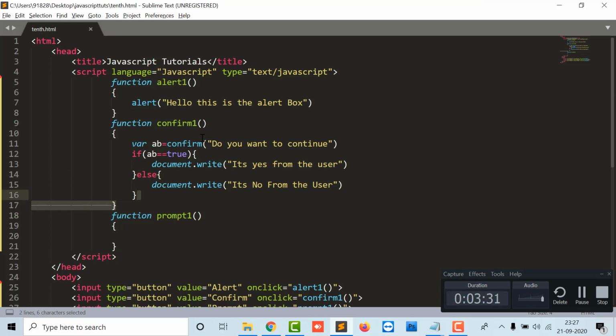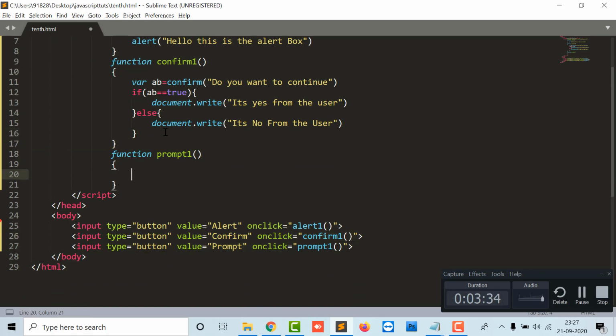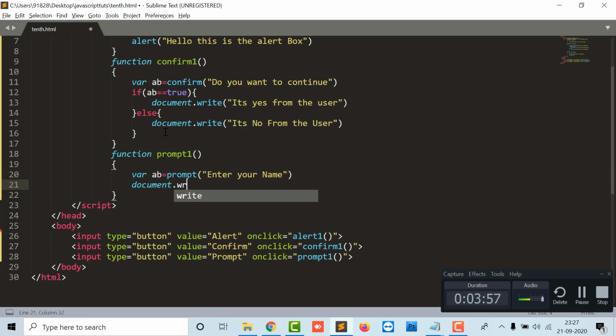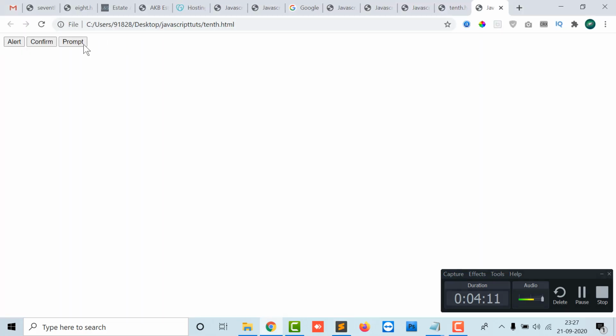Moving to the next part, that is my prompt button. The prompt dialog box is simple, and I have to write a variable, let it be AB only. In prompt you can input any value from the user, like enter your name, and I can write over here document dot write, your name is AB. So open in browser, prompt.